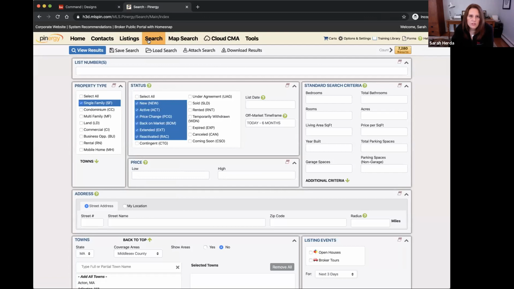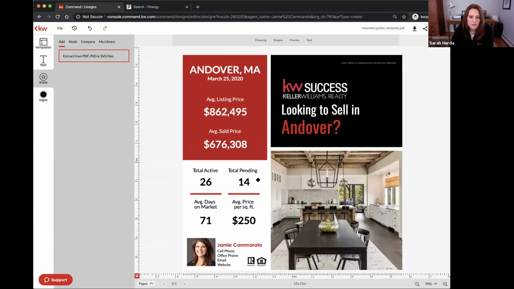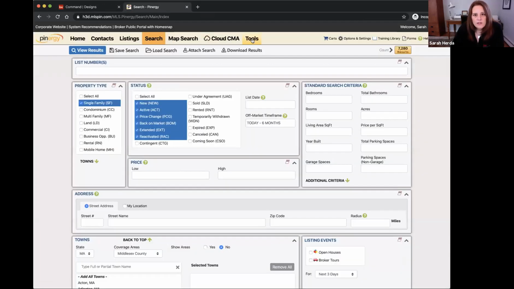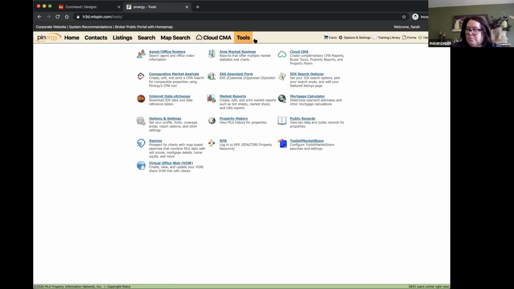Now there's two different ways to really look at this. We could do a market report and find out everything except for, if you have new, like some of the different templates have new listings. This has total active, total pending, average days on market, and price per square foot. So what I could do is in MLS to get those different fields, I'm going to go right to the tools menu. And I'm going to choose area market reviews.